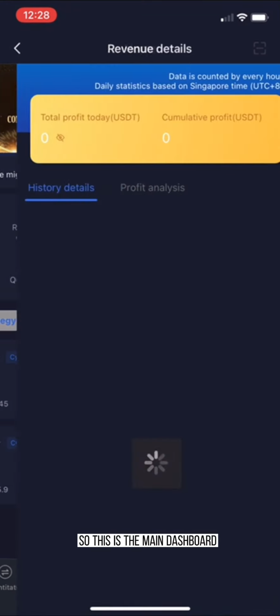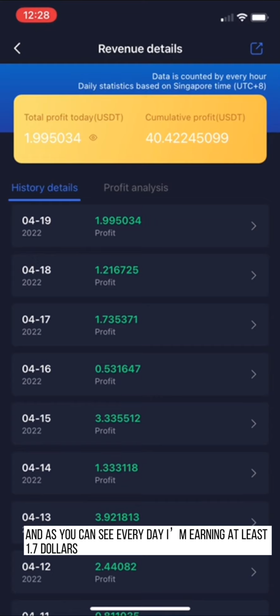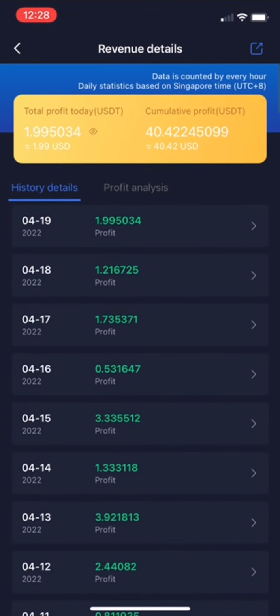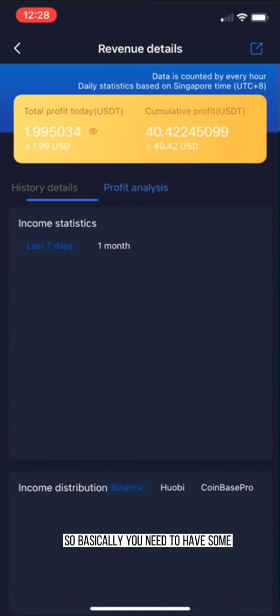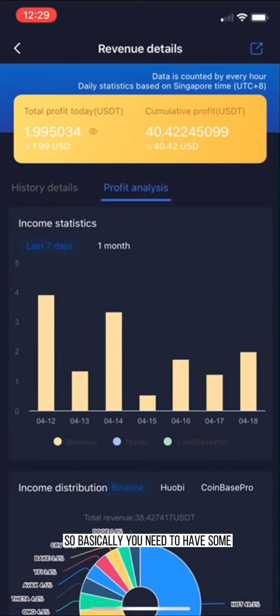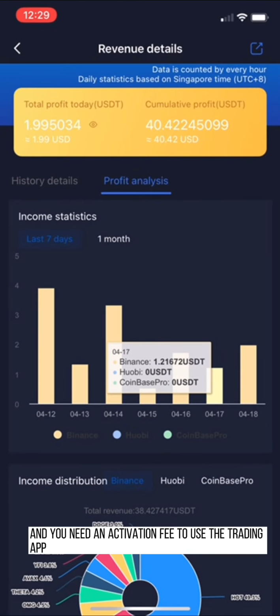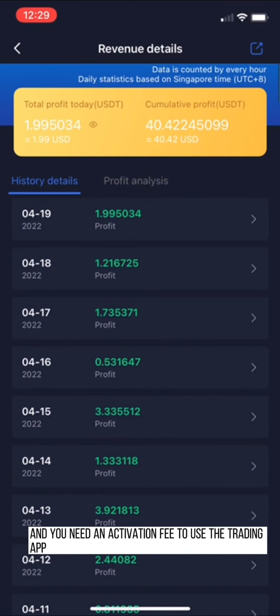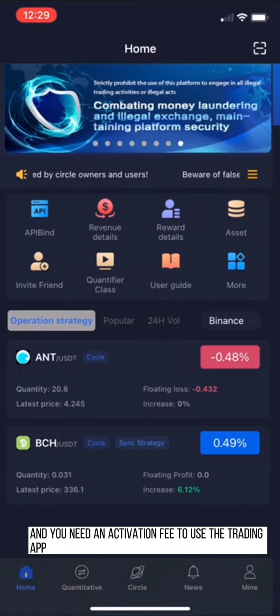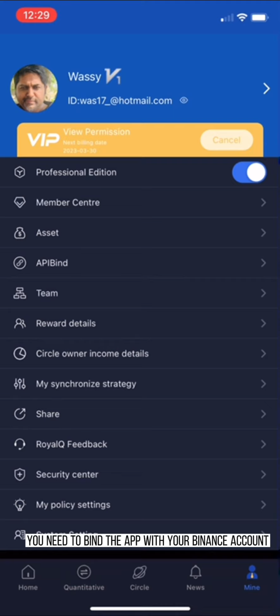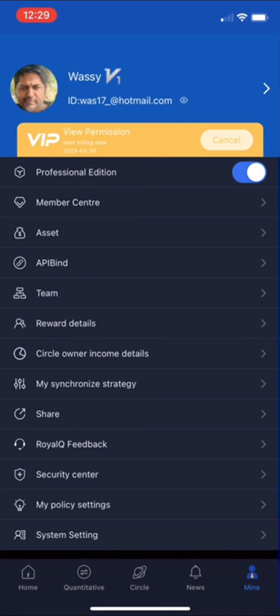This is the main dashboard, and as you can see, every day I'm earning at least $1.7, and it will increase. I just started, so basically you need to have some amount of capital investment, and you need an activation fee to use the trading app. It's very easy to configure. You need to bind it with your Binance account.